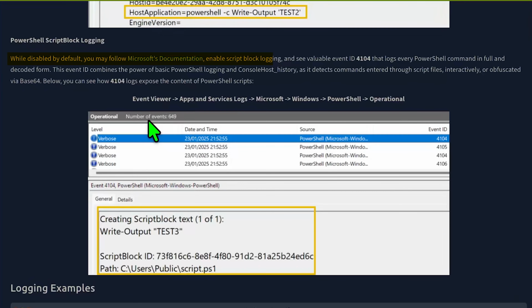While disabled by default, you may follow Microsoft's documentation to enable script block logging. You can access the Microsoft documentation by clicking on here and see the valuable event ID 4104 that logs every PowerShell command in full and decoded form. This event ID combines the power of basic PowerShell logging and console host history as it detects commands entered through script files, interactively or obfuscated via base64. Below, you can see how 4104, which is the event ID, exposes the content of PowerShell scripts.